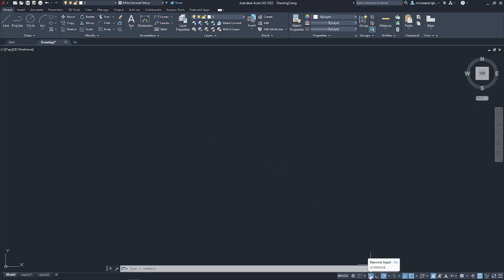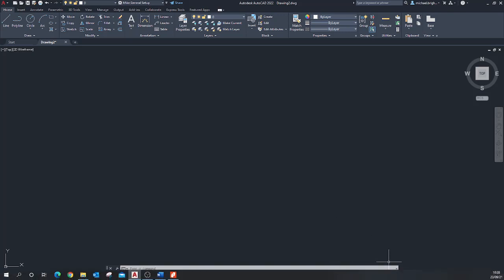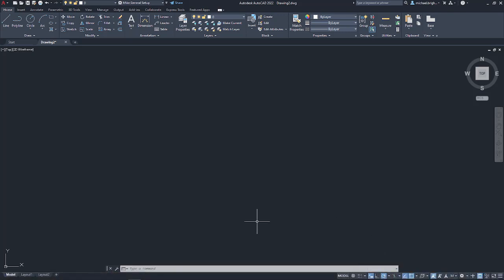So then we have dynamic input. You always have dynamic input on. Restrict mode orthogonally, this I don't turn on because basically everything will be at 90 degrees, which is fine if you want to draw squares, but if you want to actually use CAD, don't have that turned on.